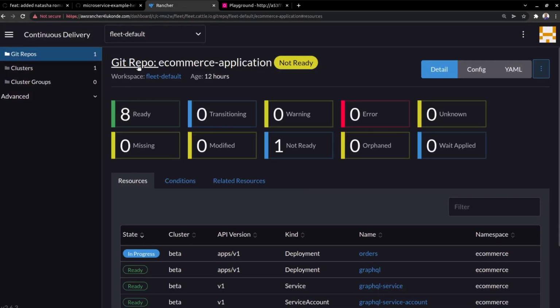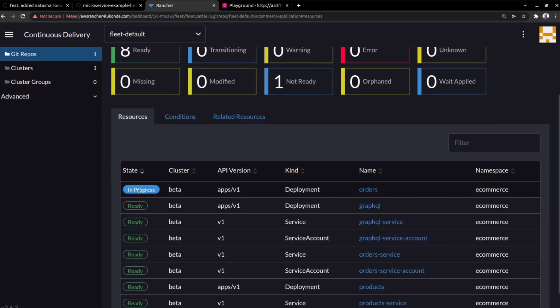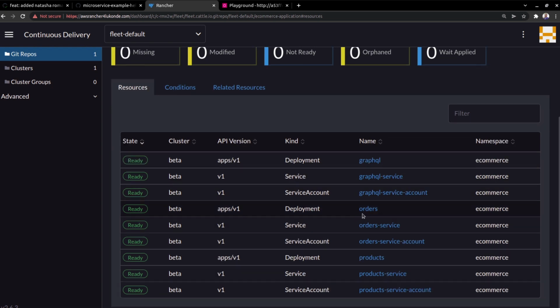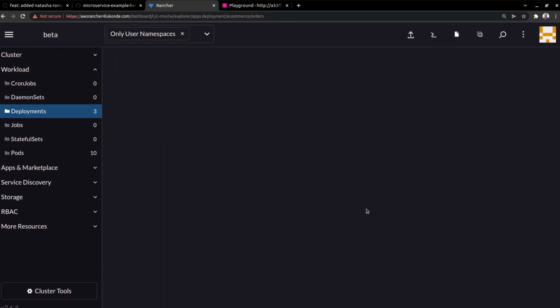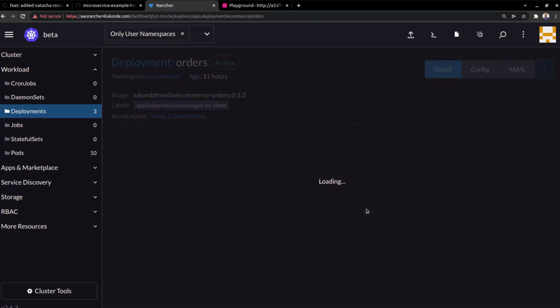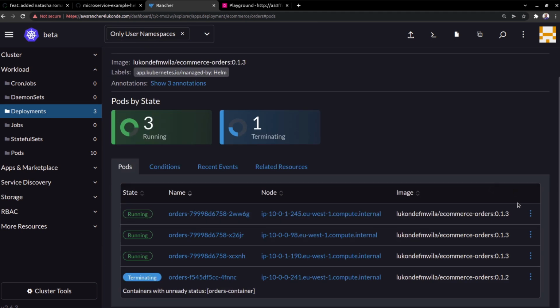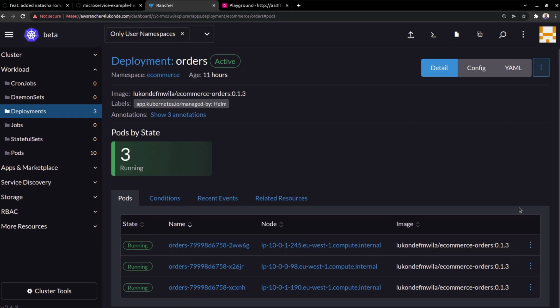So if I head over to Rancher, as you can see, we've caught it right when it's in progress. So Fleet has a default polling duration of 15 seconds. So right now it is actually in the middle of deploying that, and we see that it has completed it. So if I come over to the orders deployment and click on that, you'll see that now we've got the new version running, 0.1.3.